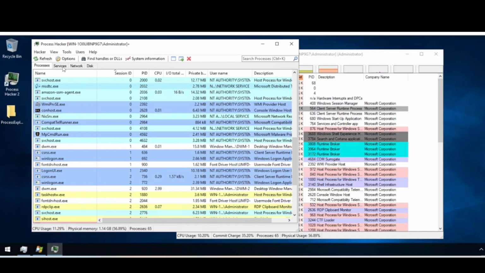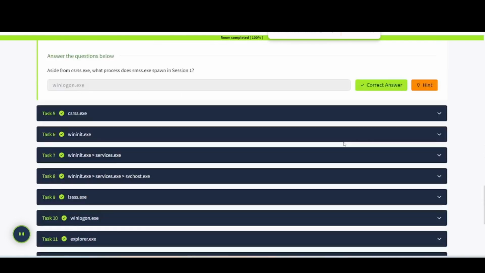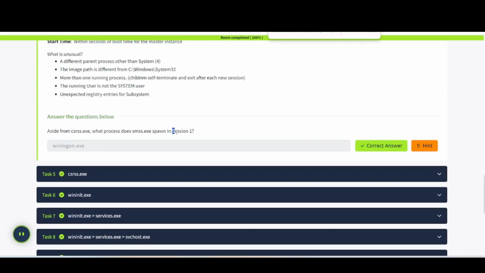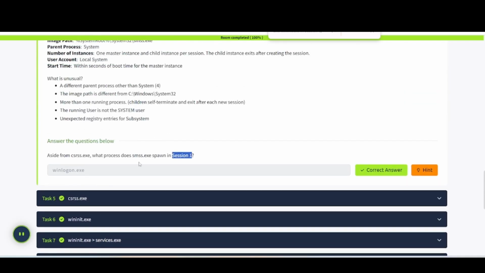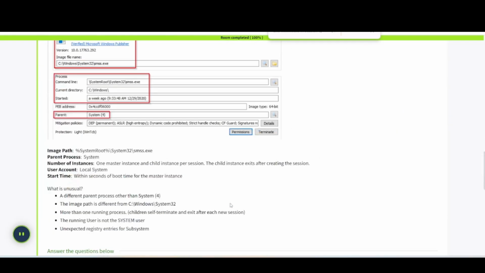But anyway, for this question, you have to go back up to the top where it talks about smss.exe and csrss.exe. You can see that it explains what this is. It says that in an isolated Windows session for the operating system and csrss.exe and winlogon.exe for session 1. So that should be our answer down here, session 1. It's referencing, and then winlogon.exe should be our answer for that one. Okay, so session 1, winlogon.exe.